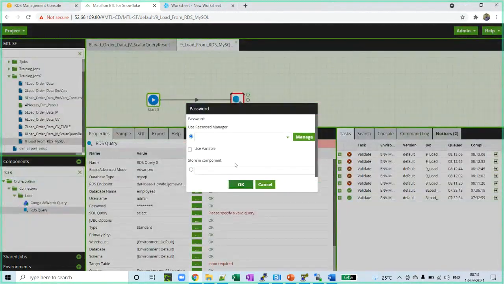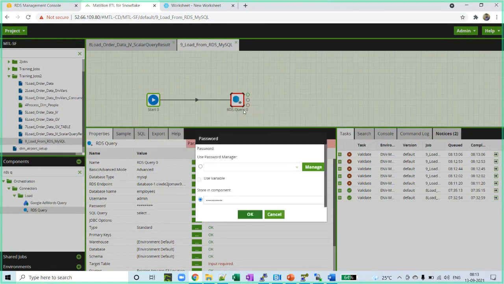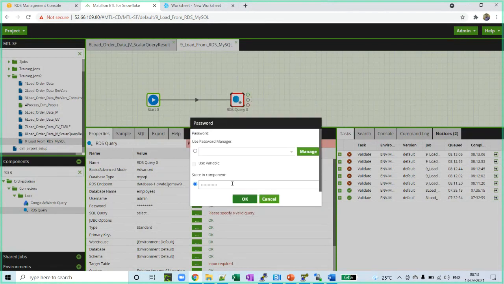Now for the password, actually there are two ways. Either you can store it in the component. So if you store it in the component, right, if I enter this password, my password will get stored within this component only. Okay. But the thing here is that if you migrate this to the next UAT or production environment, you will not be able to change this password, right? Because you will not have write access in the upper environment, right? So it's always better to store that as a password variable.